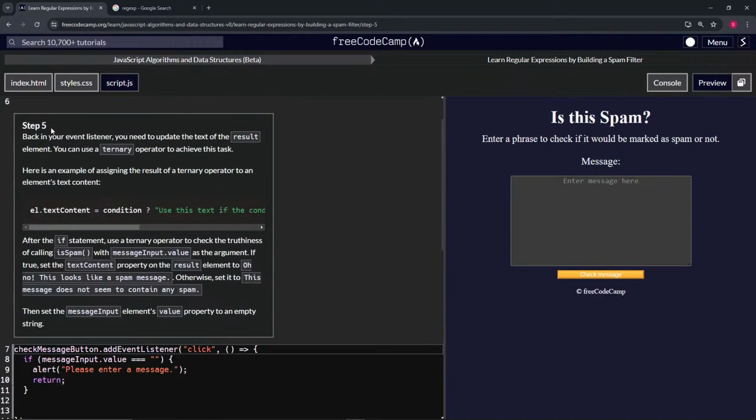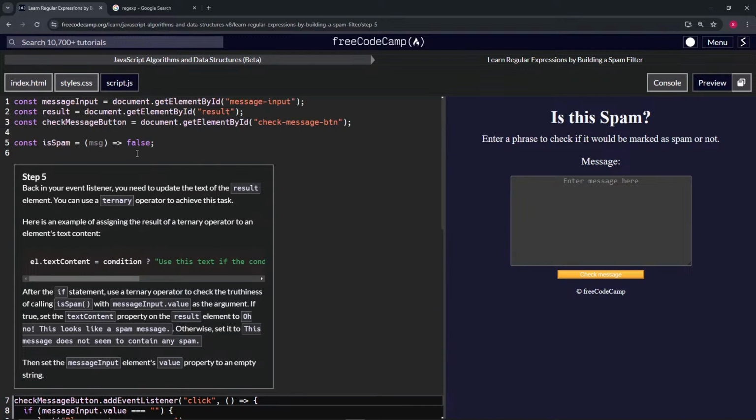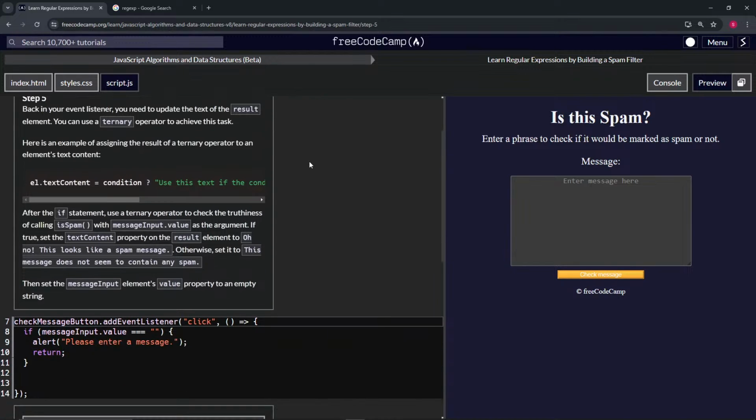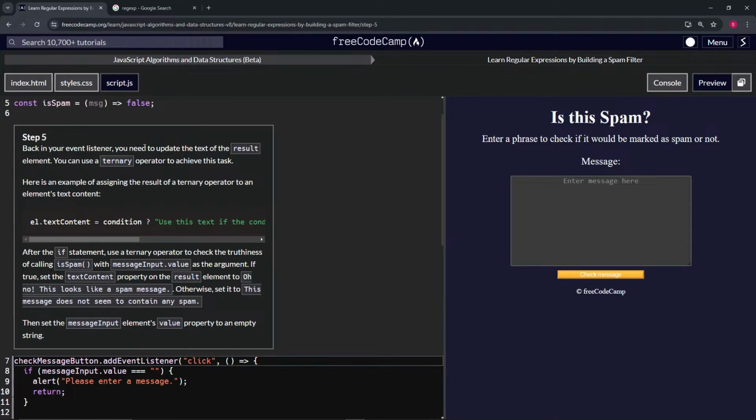All right, now we're on to step 5. So back in the event listener, yeah, we're right here. Anyway, back in our event listener, we need to update the text of the result element. We can use a ternary operator to achieve this task. So here's an example of assigning the result of a ternary operator to an element's text content. So element.textContent equals, here's the condition. Do this if true, do this if not. I know we've learned ternary operators, so let's just keep going.